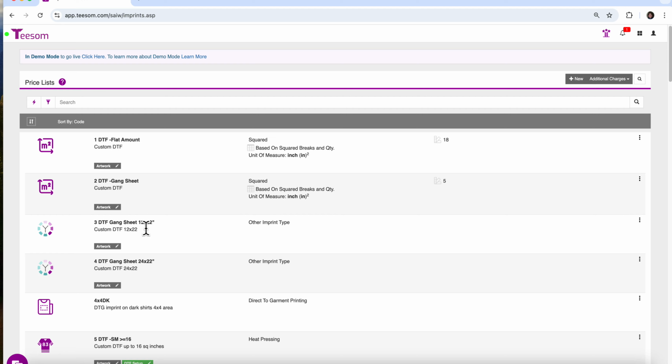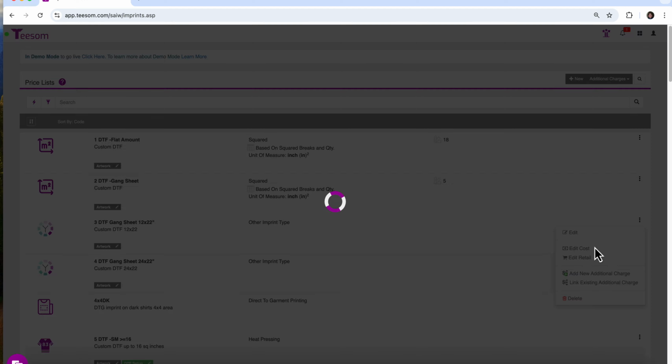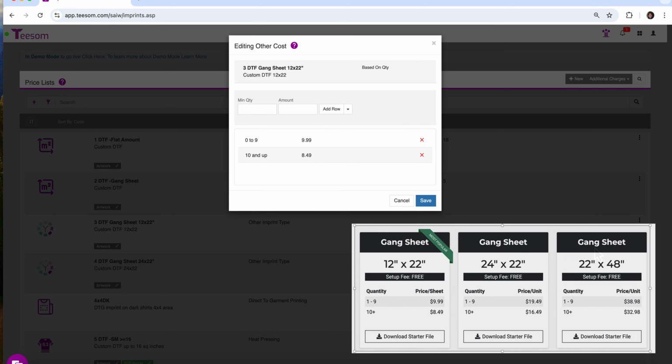And then here's my example of the 12 by 22. Let's go ahead and go into our costs first. And let me bring up the gang sheet of 12 by 22 just so you can see what the vendor is going to be charging me. And as you can see on this gang sheet that's 12 by 22, the setup is free. The quantity says 1 to 9 pieces, it's $9.99, and 10 quantity and up is $8.49. So that's literally what I entered here.